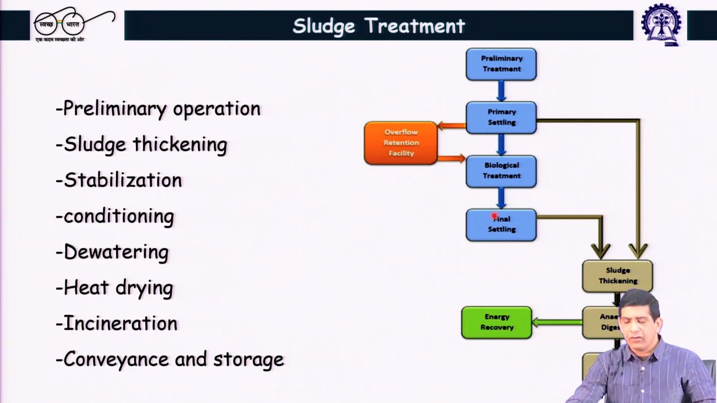Then you let it settle down, and the final sludge coming out, you thicken that. As you can see in the bottom side here, sludge is allowed to thicken, and this can be done either mechanically or by a natural process. Let the sludge dry. If you have a lot of space available, you can use sludge drying beds. Then you can even do further anaerobic digestion to get energy recovery. You can also do dewatering and use that water back in the system.